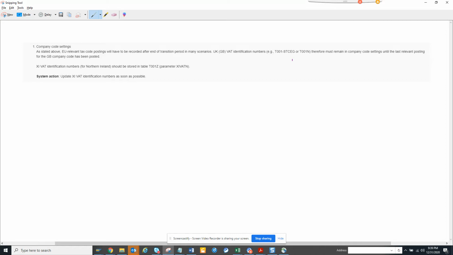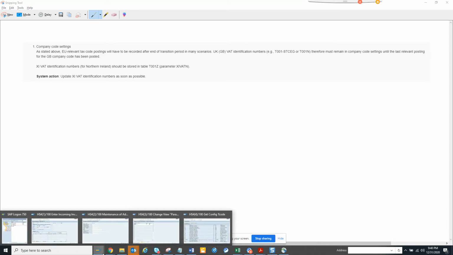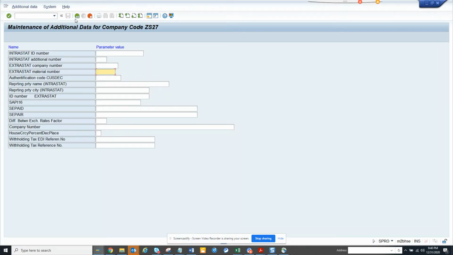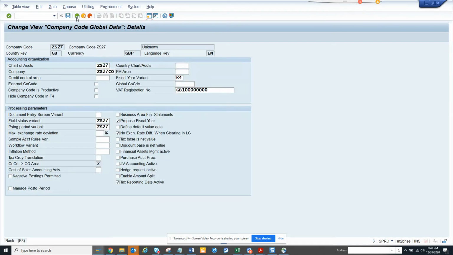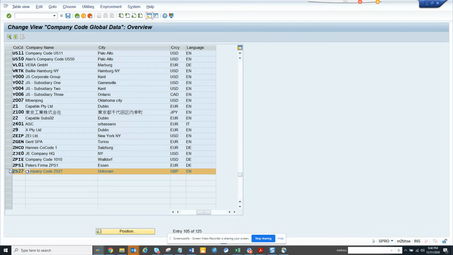Now, for sure, this table needs to be maintained for Northern Ireland. But Northern Ireland doesn't have an ISO code, so how will you maintain this? How you maintain T001Z is very simple. It's a little tricky for any FI person, but it's very easy. If you haven't maintained something, you can just pick a company code.